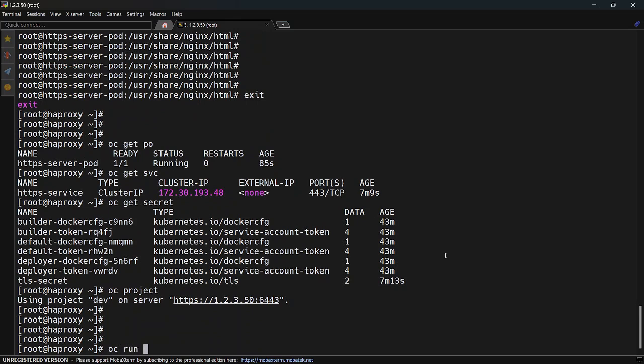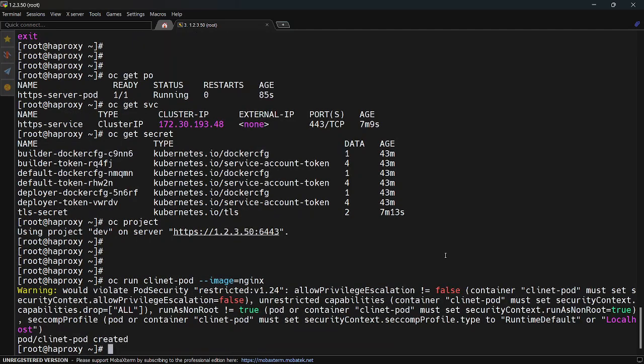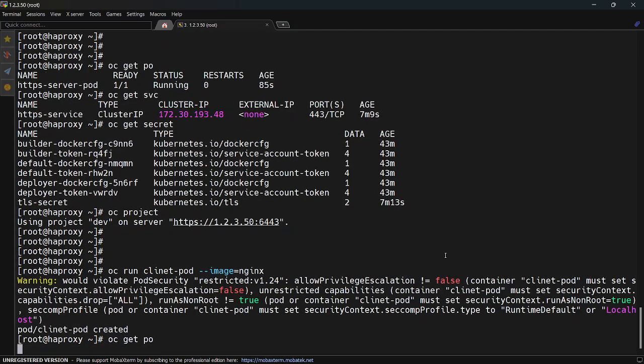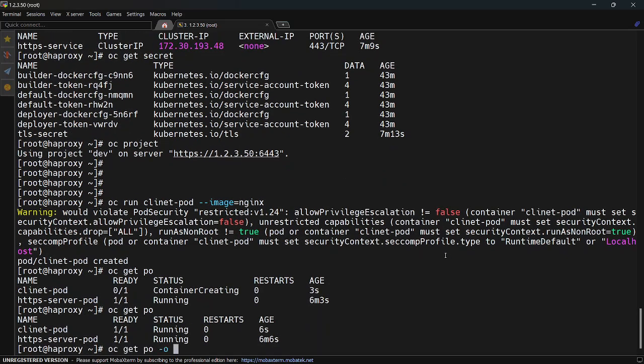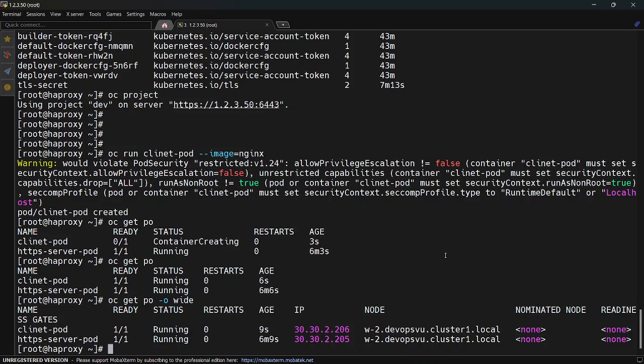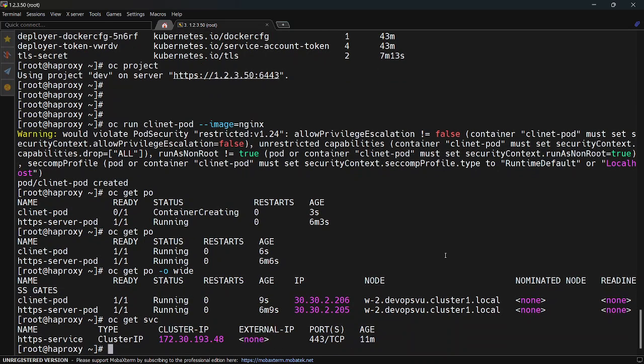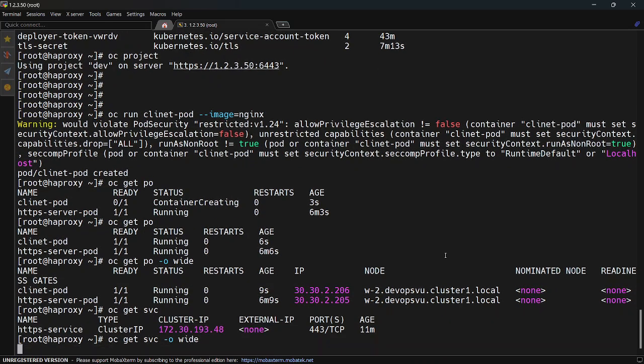oc run, for example, client pod, by using image equal to nginx. Then oc get pod with -o wide. And one more thing, I would like to see oc get svc -o wide.